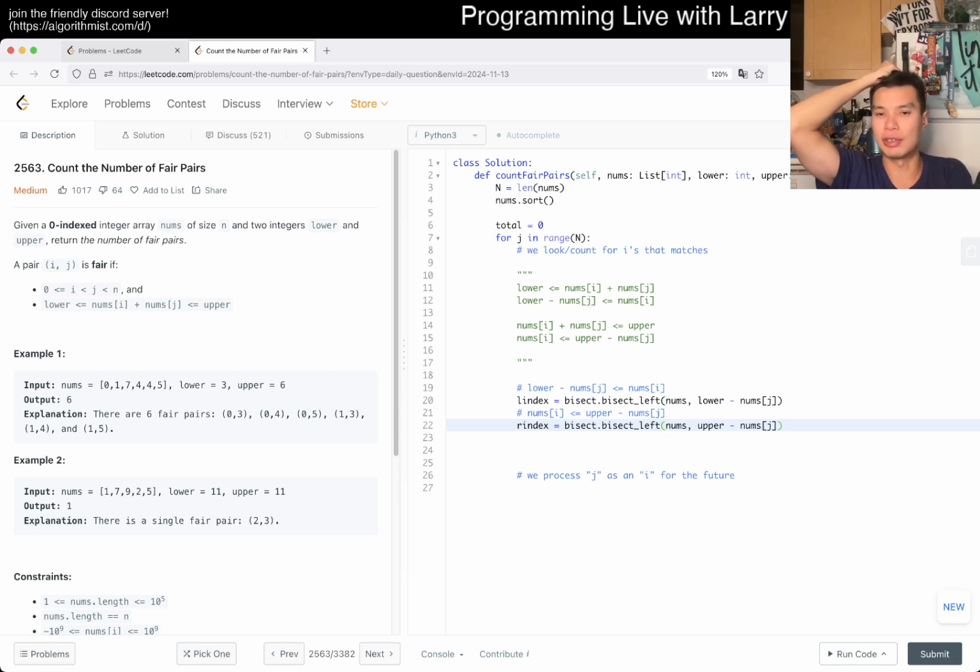Oh no, that's not true. If it's the same, it is good. So we want bisect right, because then this will give you the index of the number that's strictly greater than it, and then you can keep everything from the left. So you just have to talk yourself through it.